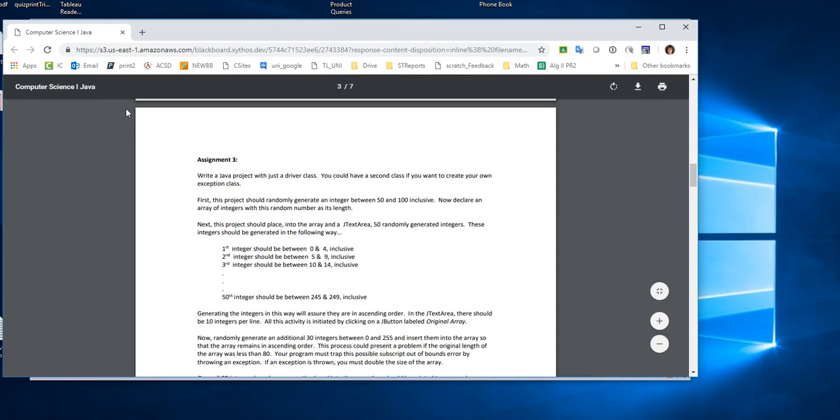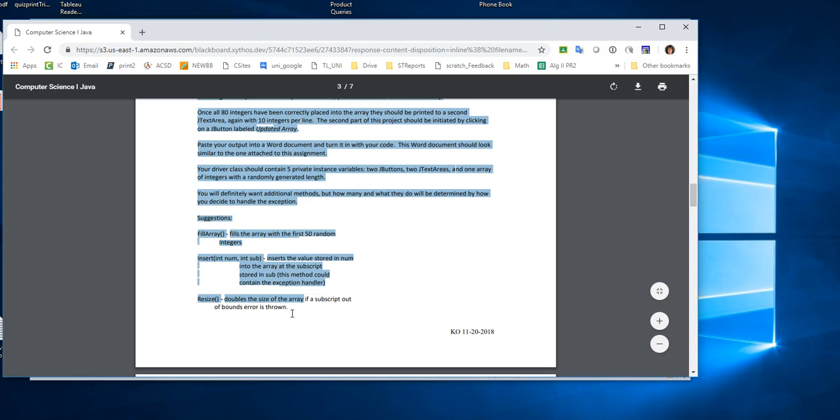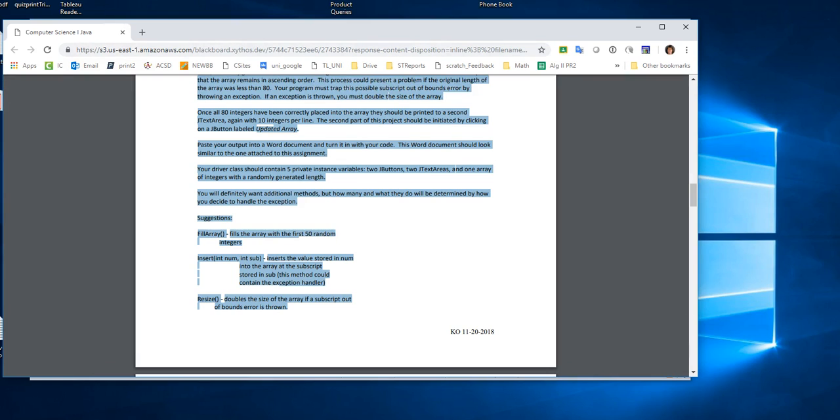This tutorial is going to talk us through the arrays assignment number 3, and I've already created an Eclipse project, but a lot of times what I do is I copy this whole screen or this whole description and I move it over to the project so then I have it to work with.